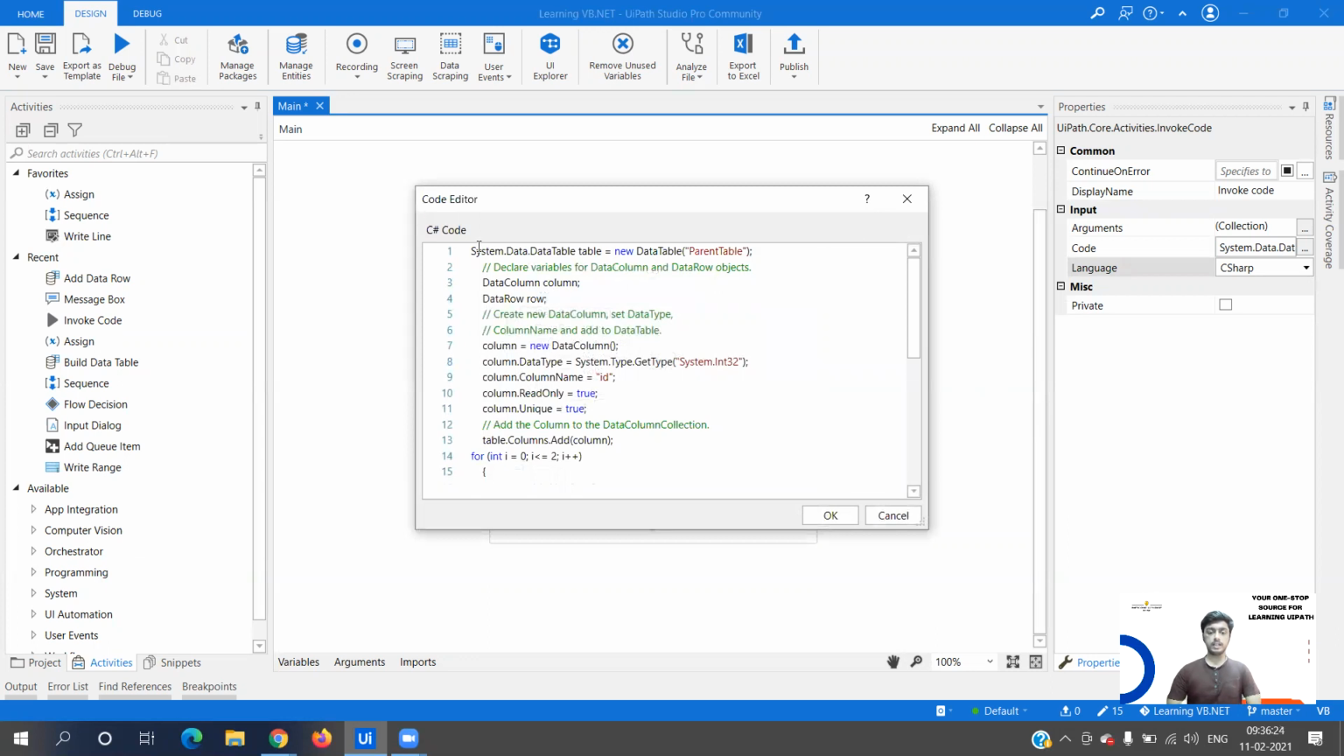The first thing I'm doing is creating a data table. You see, this is the simple syntax, System.Data.DataTable. The data table named table is equal to new DataTable("parent ID, parent table"). The table name is what we are specifying in the brackets, that is the parenthesis, right? Now we are going to add one column. Like we said, I'm going to create a unique column. Let's name it ID.